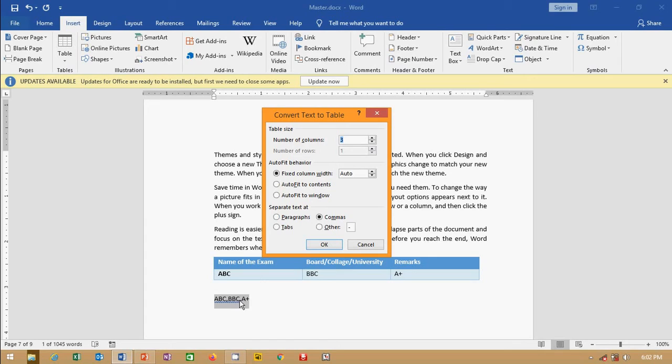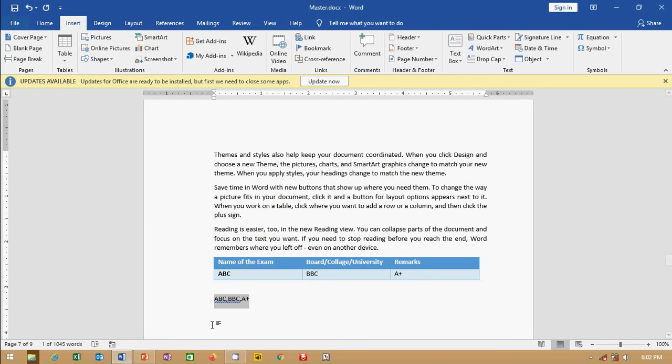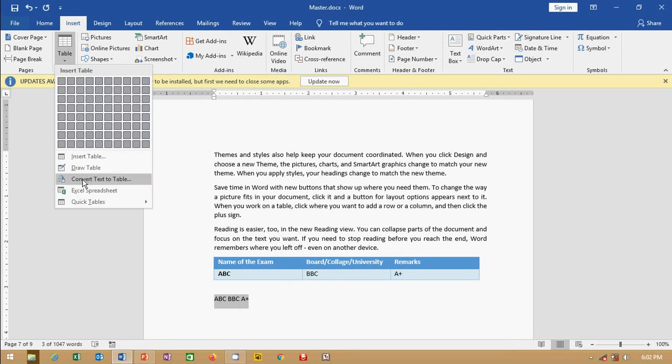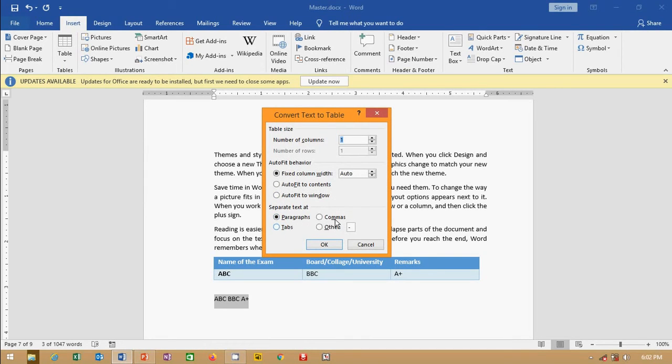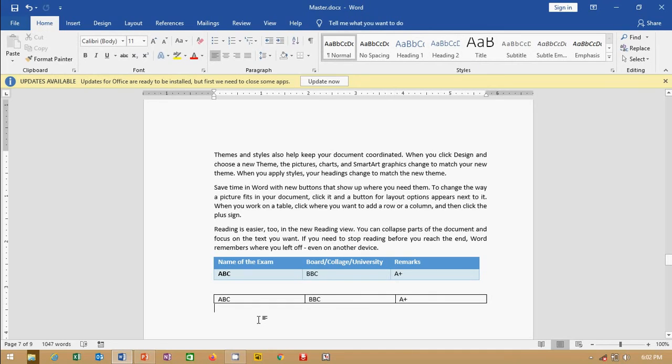Suppose the separator we have chosen is not here, so you have to click other and put the other thing here. Suppose I have given space instead of comma. Okay, now I am going to select this. Go to table, go to convert text to table. So space is not here, so click other. I am going to put space here. Then OK. So it will be immediately converted into a table.